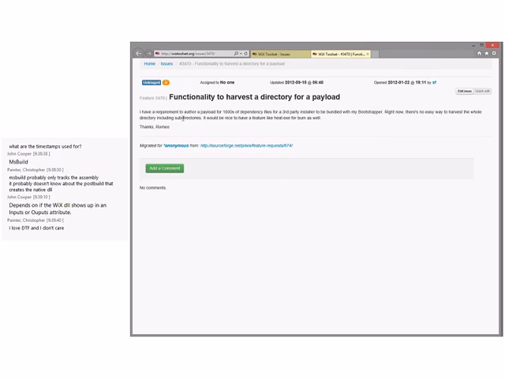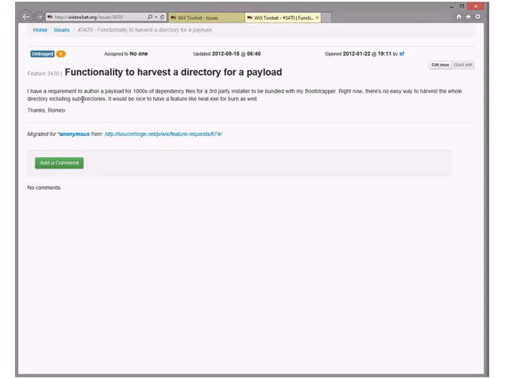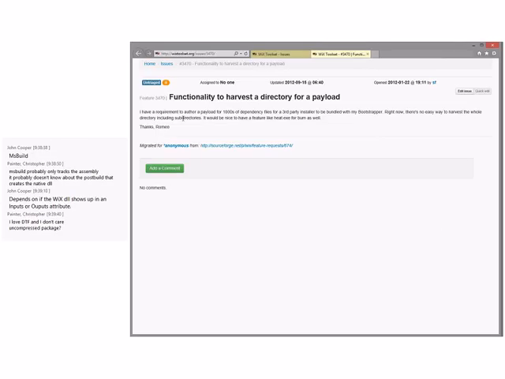I need to author a payload for 1,000 dependency files of a third-party installer to be bundled with my bootstrap, but right now there's no easy way to harvest the whole directory including subdirectories with Heat for Burn. Seriously? 1,000 dependency files for a third-party installer? Oh my gosh. Are they files or packages? They must be dependency files for an exe, some exe that must have thousands of files. That's the only thing that makes sense, because if it's an MSI, we'd do the right thing.